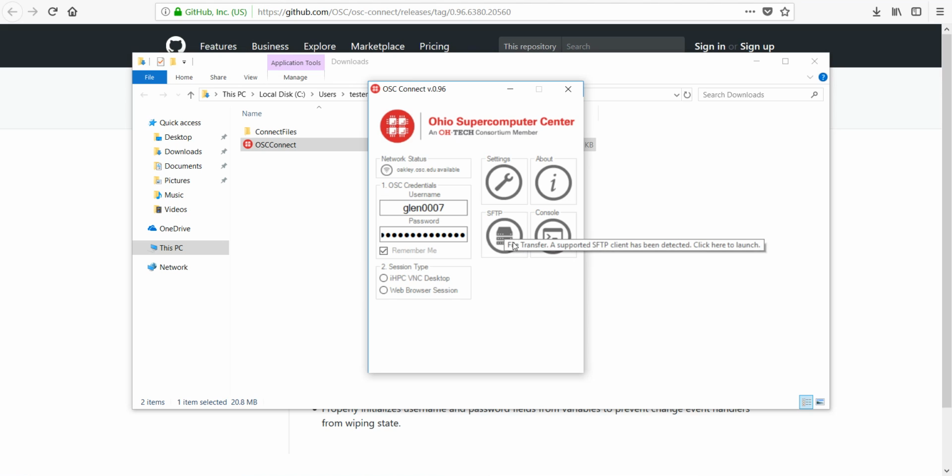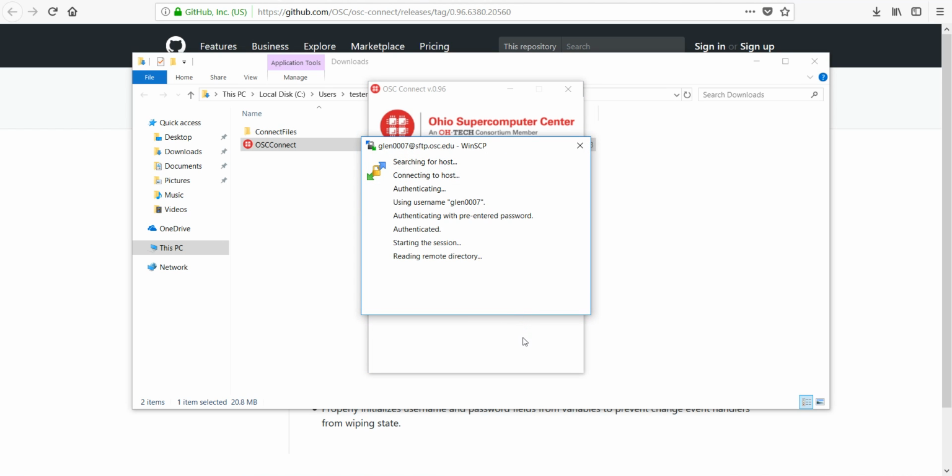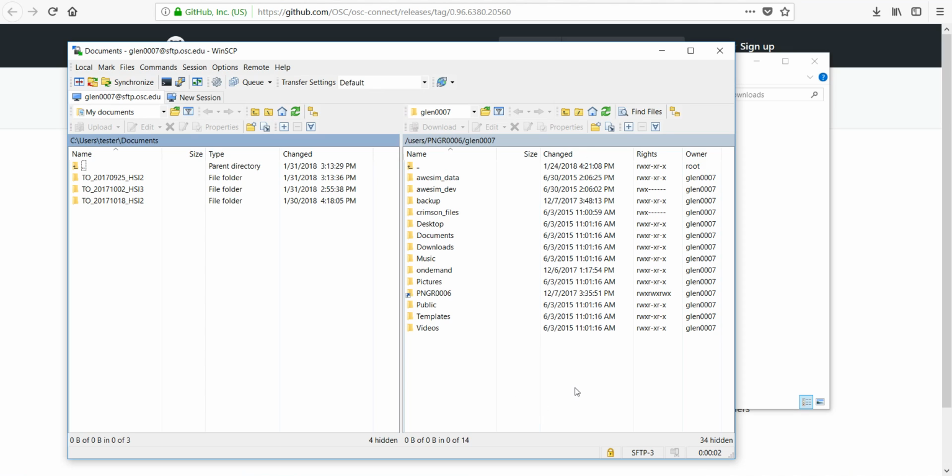Once you've done this, you may click on the SFTP button, and this will launch the WinSCP utility, which will allow you to connect to OSC via SFTP. Once it is successfully launched, you'll be able to access these files. Note that if it's the first time you're launching the WinSCP application and connecting to OSC systems, you may see a prompt to accept a key with several options, the leftmost of which reads Yes. Click on the Yes option to accept that and to continue connecting.